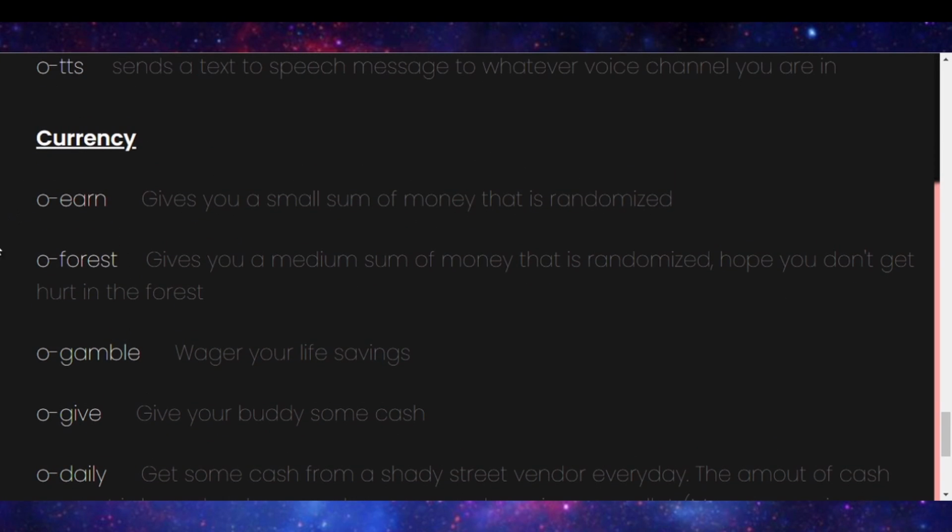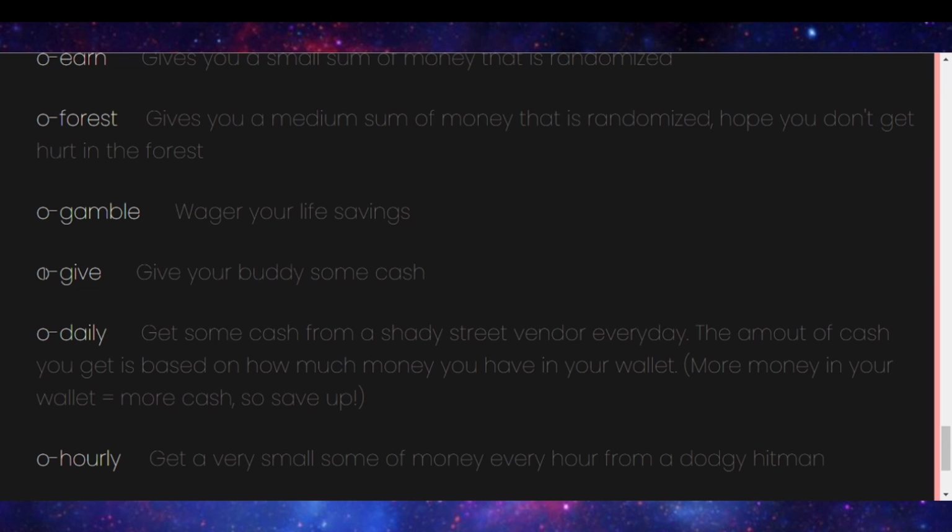And it actually doesn't have anything to do with o.earn or o.forest. These just give you some cash. I think that they give you more if you have more money in your wallet, but I'm not sure about that. But the main thing that we have to talk about.